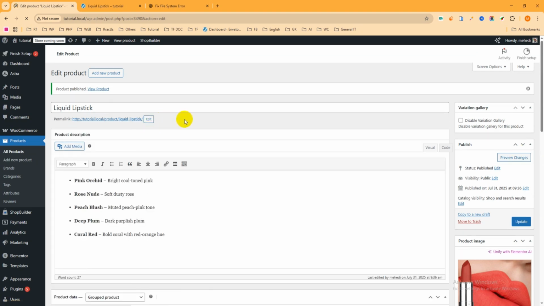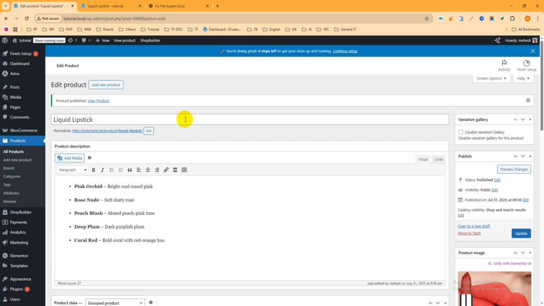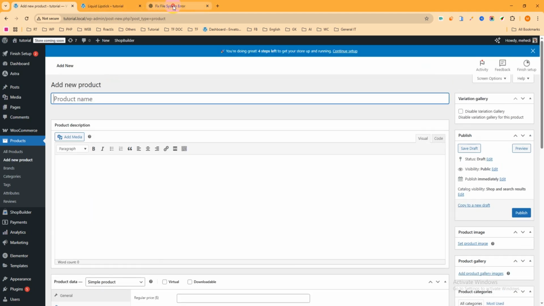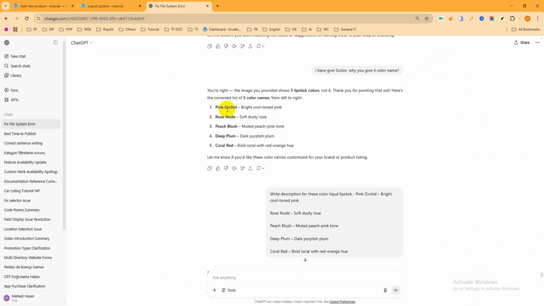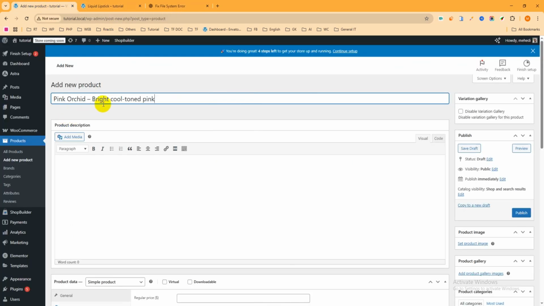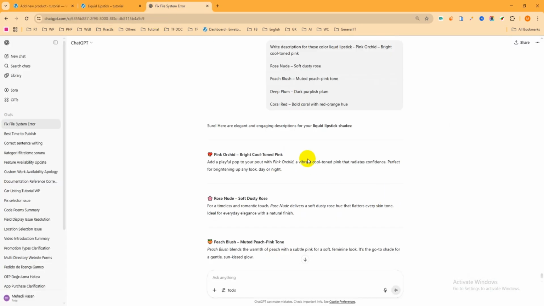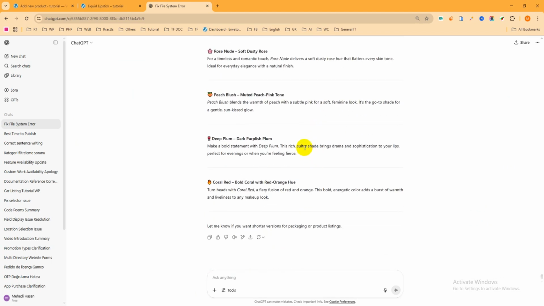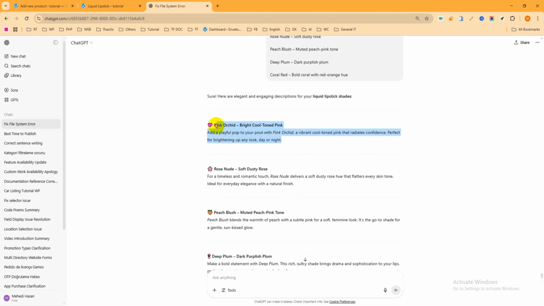Okay, now we have to add more products. That's why we want to add a group product. So again, add new product. Then the product name, like I want to give, again go to ChatGPT, pink orchid. This is my product name, another product. So give it here. Then the product description, this is the product description. Okay, again scroll down.